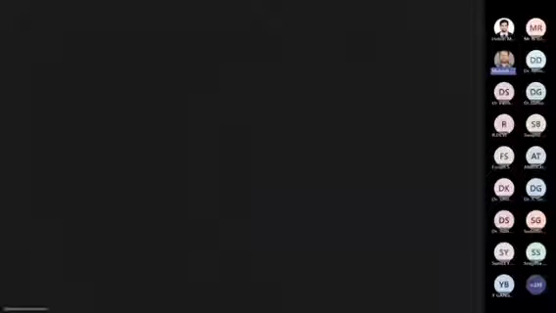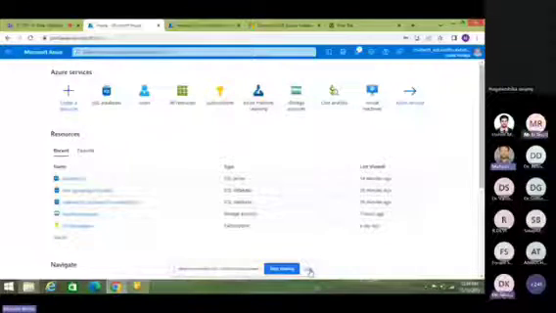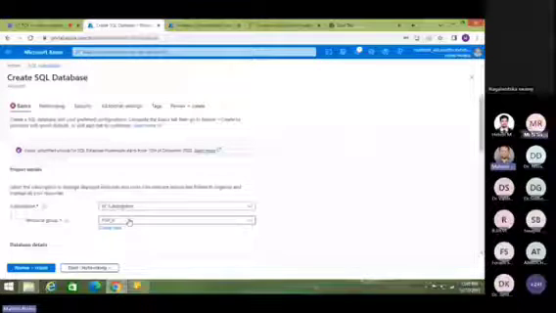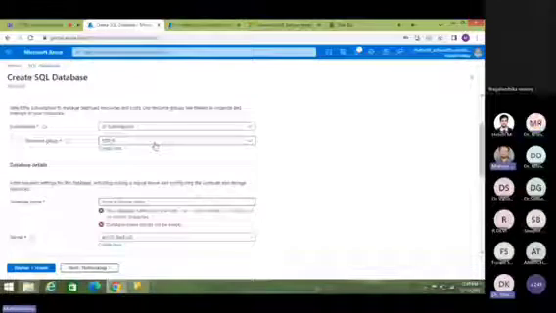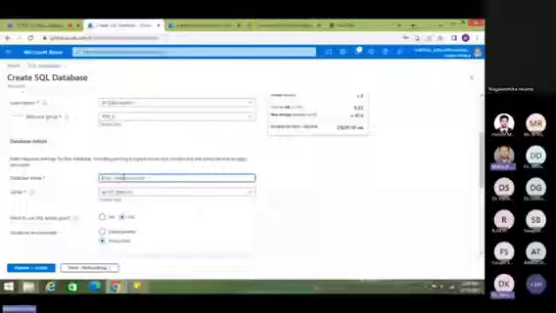Please confirm whether you're getting my screen. Yes, your screen is visible. So let us click on create. Let me explain. Let us create one database. Click on the create button. Then choose the resource group and subscription. Here my resource group and subscription are already chosen. I need to give some name to my database. Let me give a name.